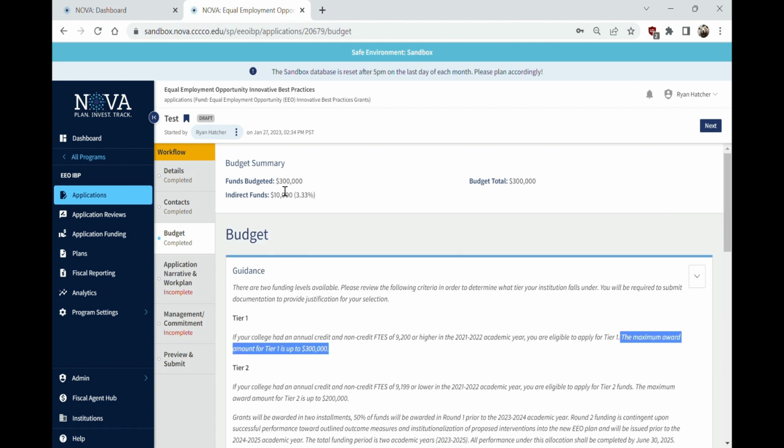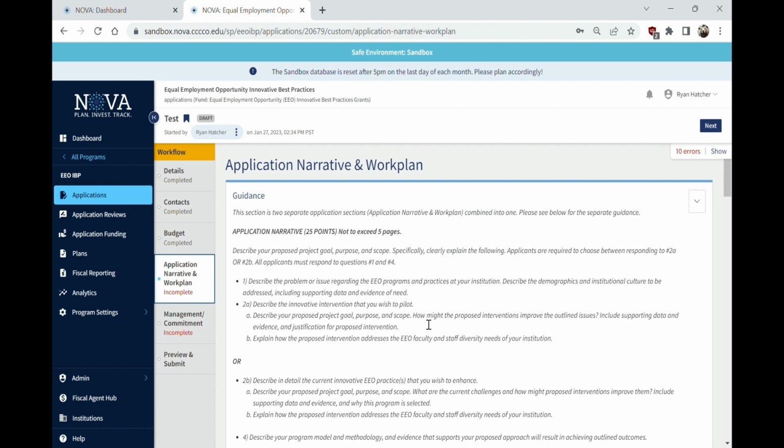NOVA will not stop you from applying for 290. Usually we say, why bother? Just apply for the amount that you can. But NOVA's not going to stop you. So the next section here, once you finished your budget, is the application narrative and work plan.